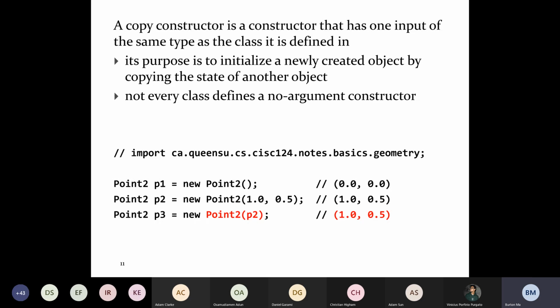There's a second kind of special constructor called the copy constructor. Again, it's a constructor, so its job is to initialize the state of an object. It's called the copy constructor because it copies the state of another object of the same type. The copy constructor for Point2 has one parameter, and the type of the parameter is also Point2. So to use the copy constructor, a caller passes in an argument of type Point2.